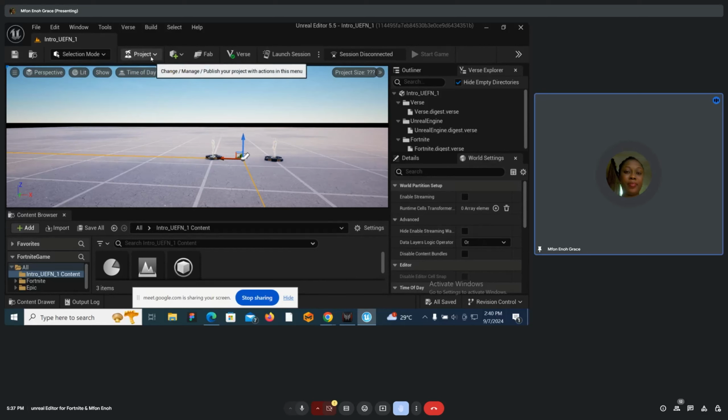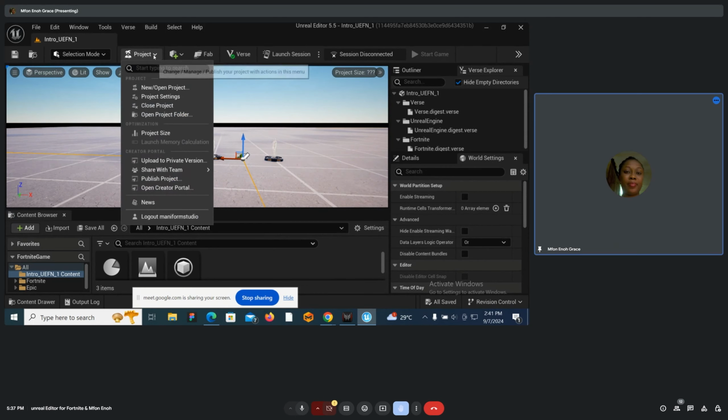Next is where you have the project. Let me click this tab here and see what it says. If you hover around any of this, it will always tell you what it does. Change, manage, publish your project in this menu. I'm done with my work and I want to publish. This is where I come.